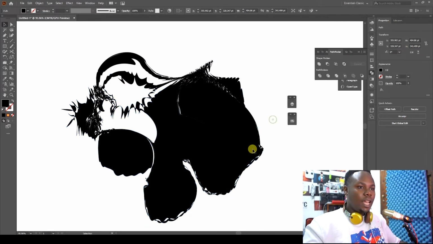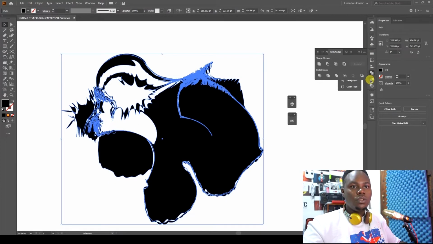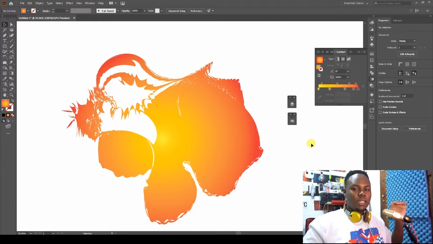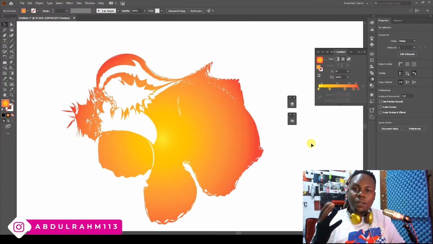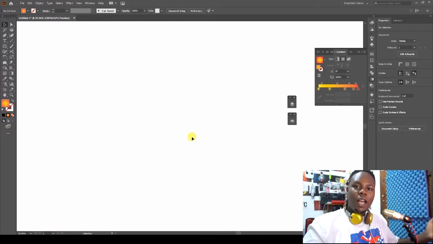So we are done with our layout. Now, ladies and gentlemen, we're going to go all the way to gradient. Click the gradient. See the magic. You see how much it does? Whenever you apply a gradient to something made with these tools, you get different types of results. You can get more creative and come up with something so amazing.